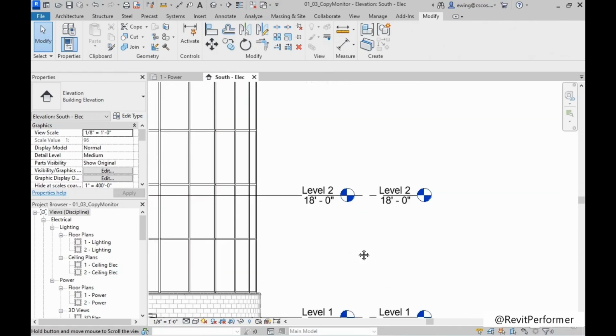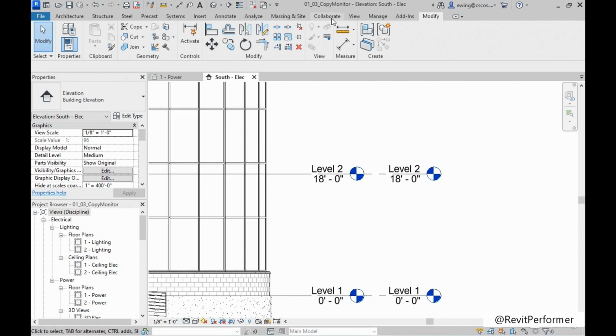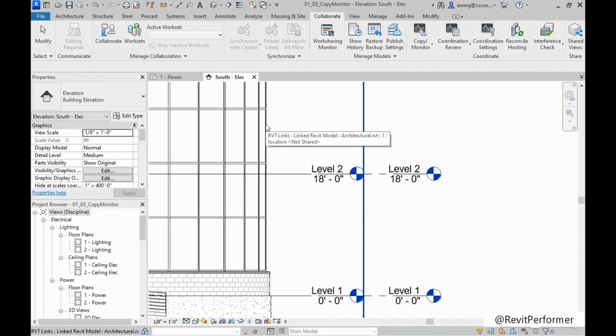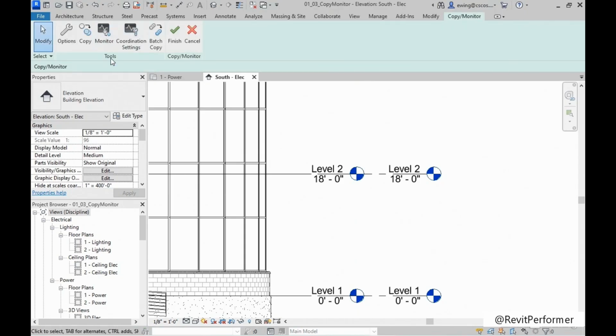Let's come down to level 2. Let's go to the Collaborate tab. Let's go to Copy Monitor. Let's select Link. I like to hover over the link and pause for a second just to make sure you got the right one. Linked Revit Models, Architectural Revit. Perfect. Pick it.